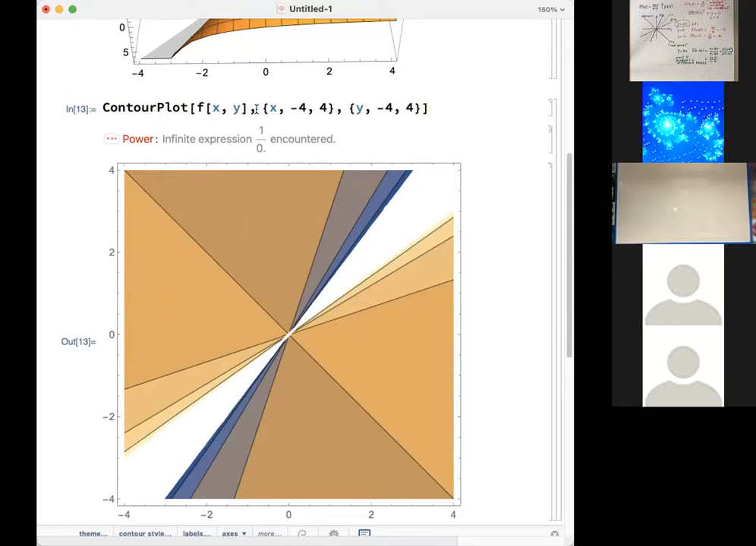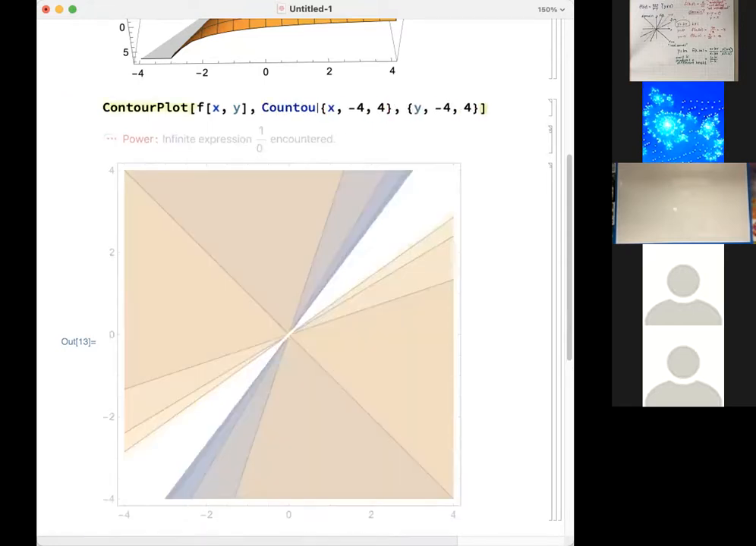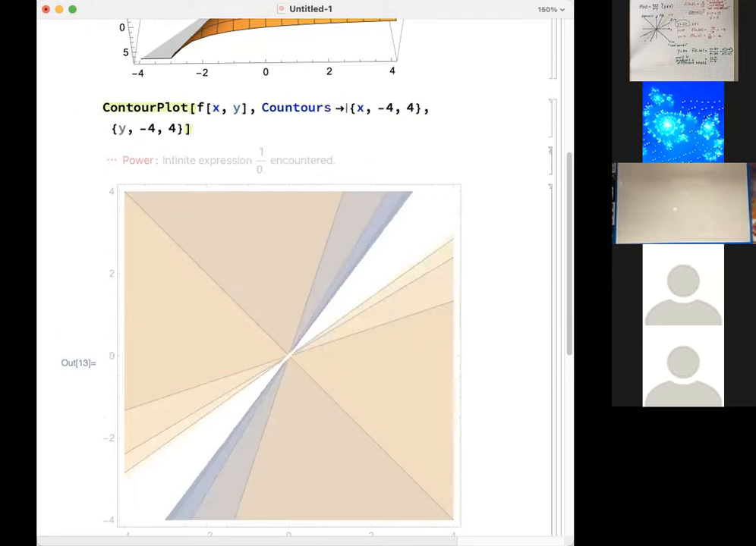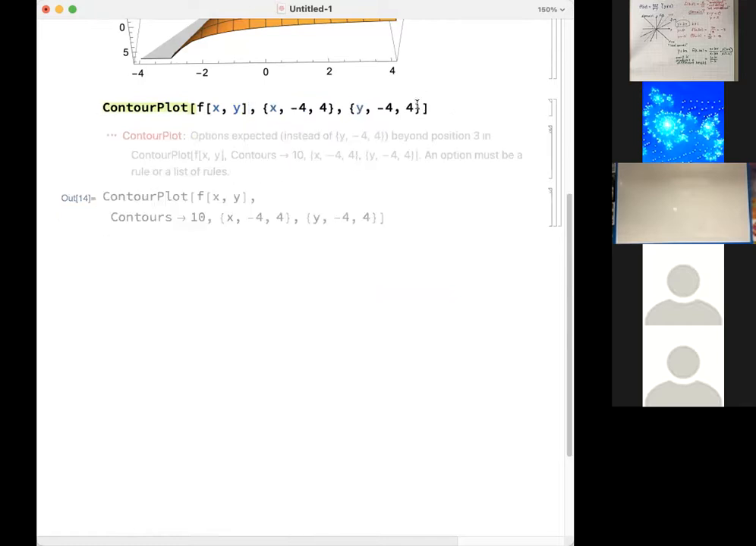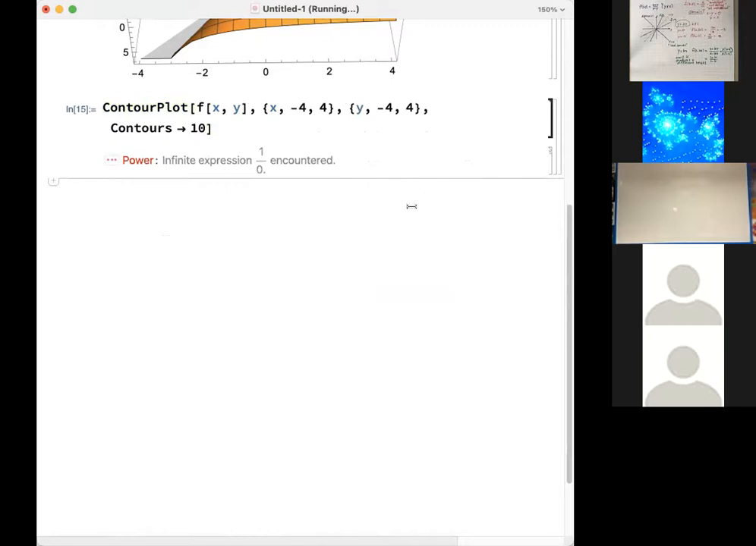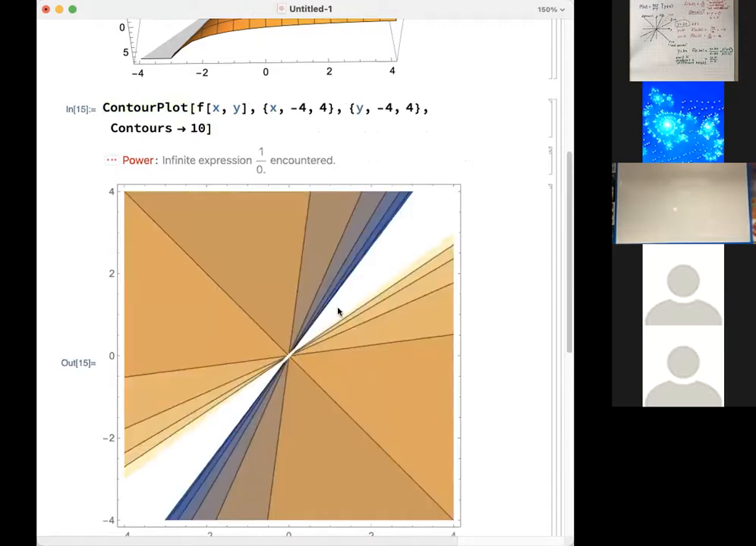Let's see if I can add a number of contours to this, like 10 contours. I did contours again. Excuse me. If I do 10 contours, option expected. Okay, so I put that in the wrong place. I think we have to take a break now, but I just want to see if this executes. Now it drew 10 contour lines.